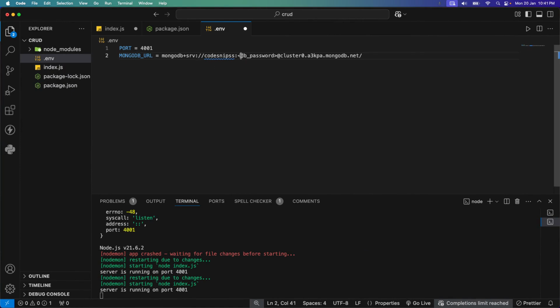Now you can see this db password, right? What we have done in the password section is we have just copied the username. Now you need to remove this. You need to check very carefully what part I am removing from this string. You can see the highlighted portion. You need to remove this whole highlighted portion, and you can paste the password here.